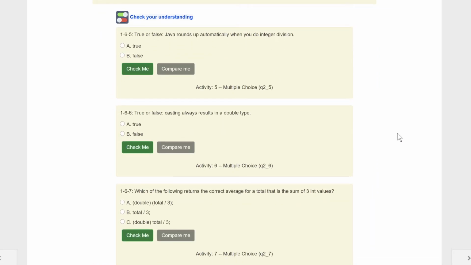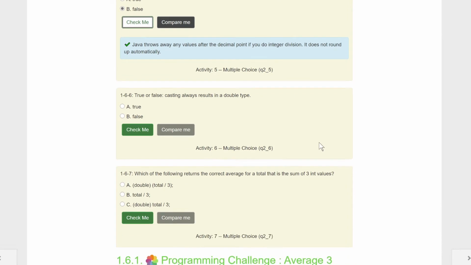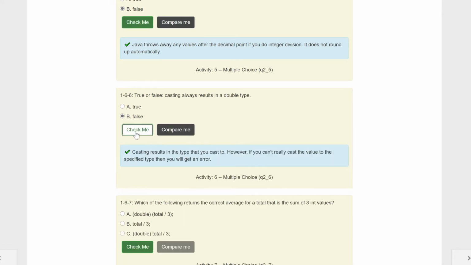We have some true or false here, kids. 165, true or false: Java rounds up automatically when you do integer division. I think that's false. True or false: casting always results in a double type. I don't think that's correct. We can cast with an integer.